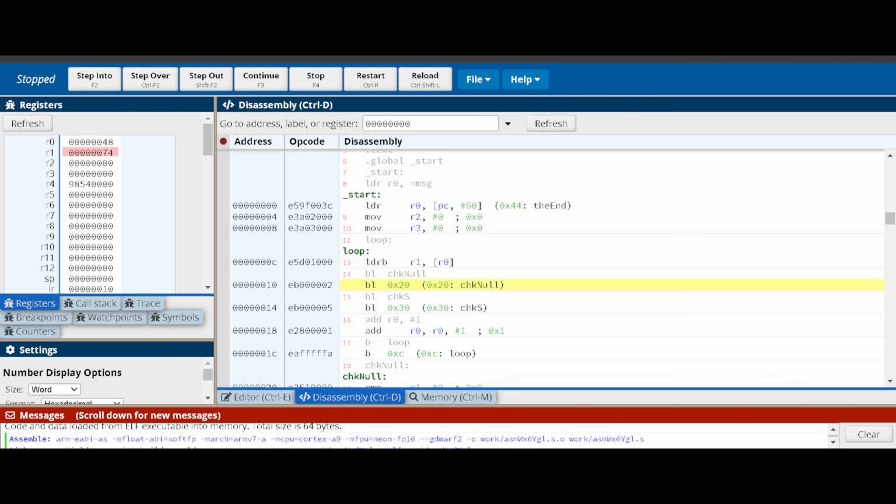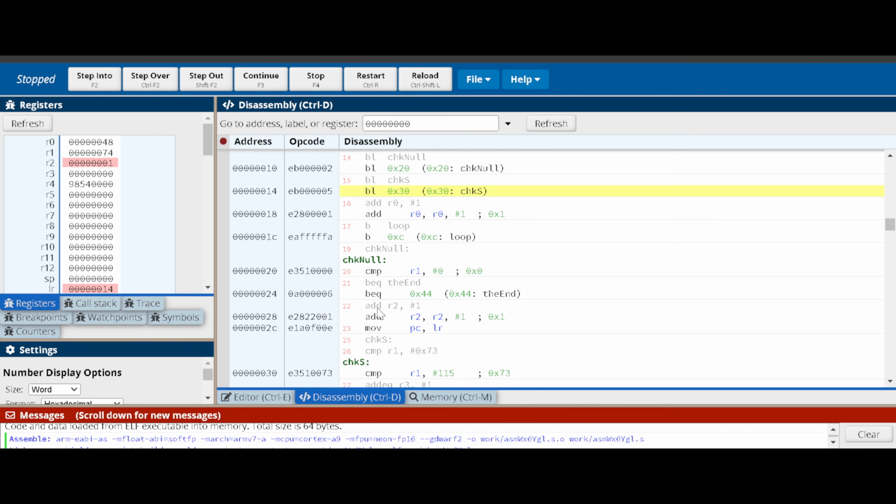Then if you click on step over, it will execute this subroutine and come back to the next instruction. If you want to see what this subroutine does, you click on step into. Let me show you actually. If I click on step over, it performs this branch and link. It will go through these instructions and come back to the next instruction. If you want to see what happens within the subroutine, you click on step into. So I'm going to do this here.